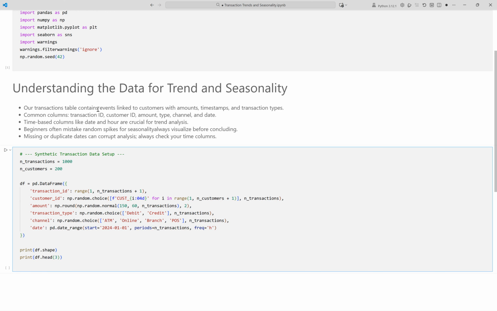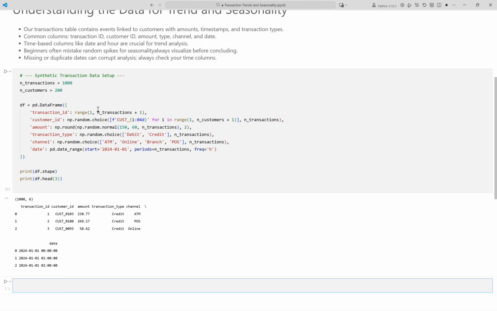Running the cell now. This output confirms our synthetic dataset has correctly generated 1,000 transactions with 6 key columns, including time-related date and categorical transaction_type and channel. Note how transactions span hourly timestamps starting from January 1, 2024, which sets us up to analyze trends and potential seasonality over time. Observing the first few rows helps verify data integrity before moving on to visualization and deeper trend analysis. Try changing n_transactions or n_customers to see how the dataset size changes.